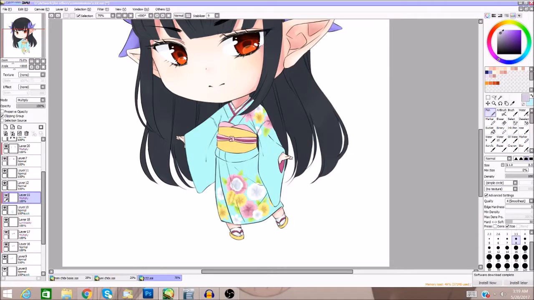Now, you don't have to worry about making the color of your shading really dark because it's a multiply layer. And what the multiply layer does is it takes into account the colors beneath it when you're applying color on top of it. So that means that whatever color you put on top of it is going to appear darker than what you have selected.